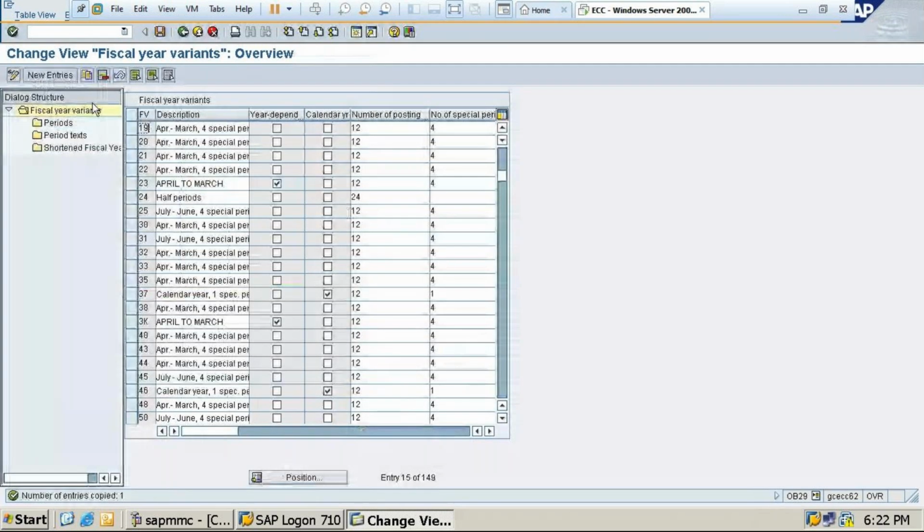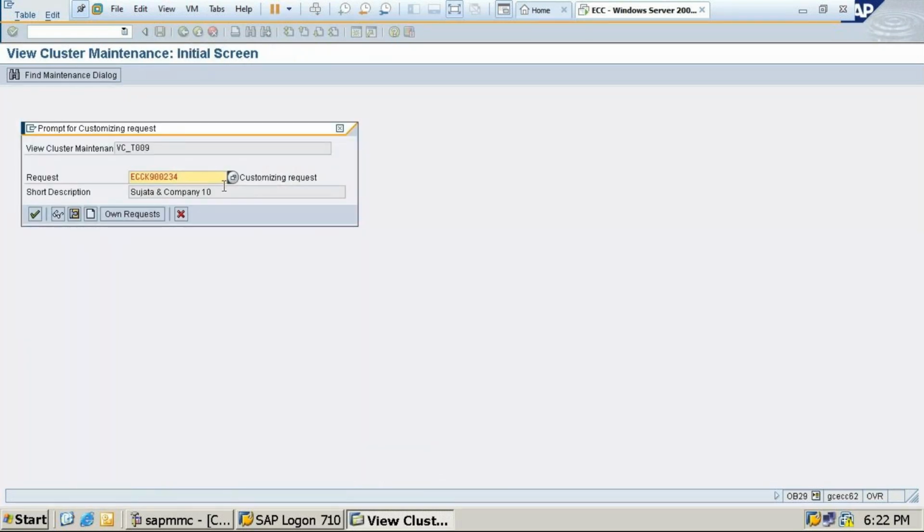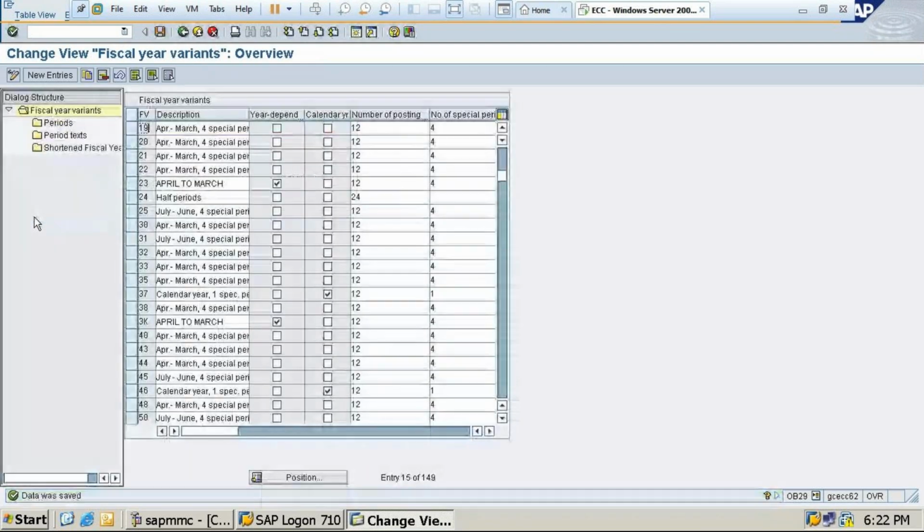Then after that you need to save, students. Save, and it will ask you for the customizing request. When you are saving data, be careful, it should be your company, because sometimes a different company will be displayed. So you need to choose from here, and always select your company only. Once your company is displaying, click on the enter button. Okay, so data is saved. Click once more on save, and next select the variant which you have created.